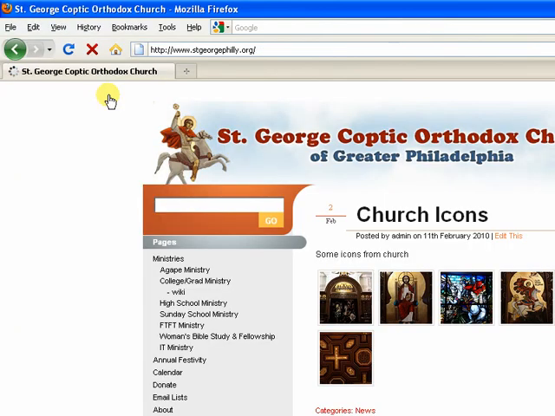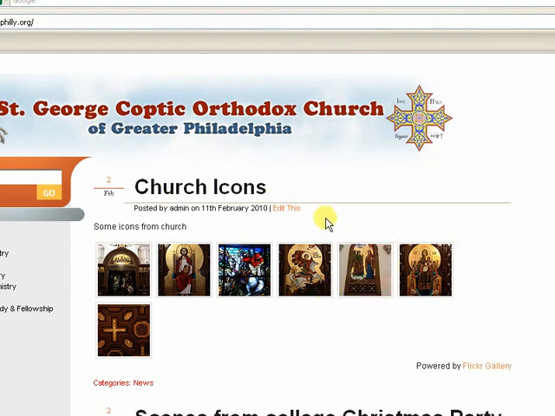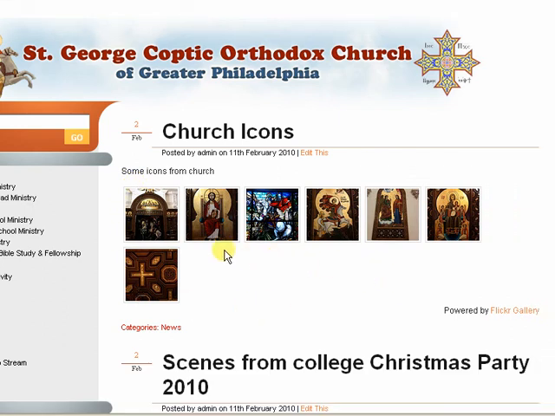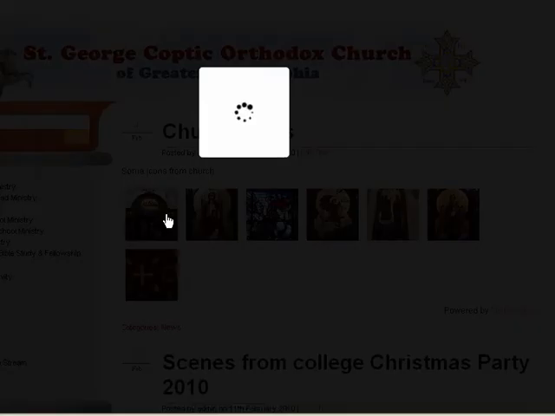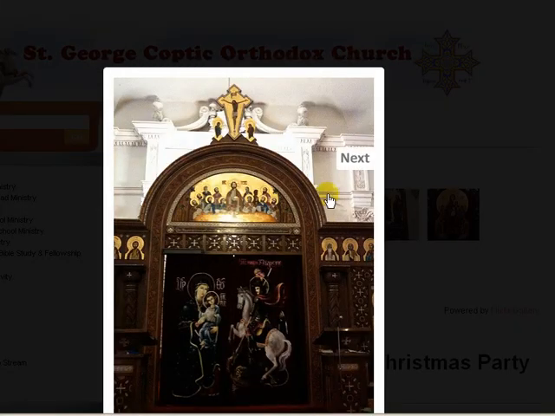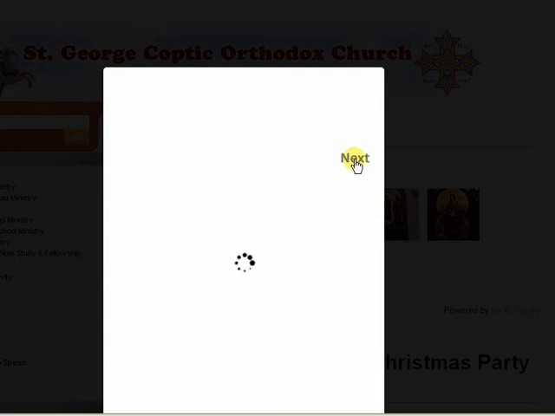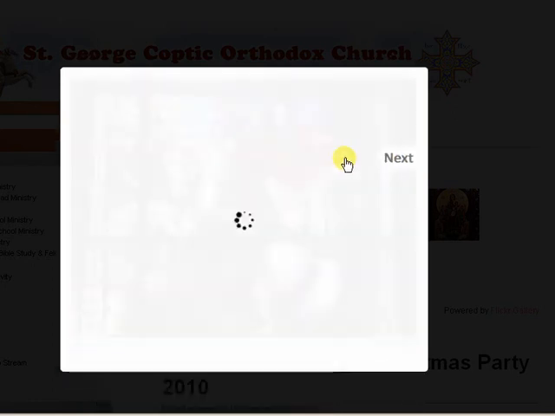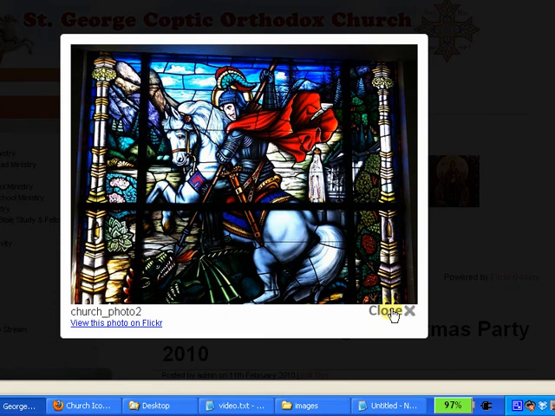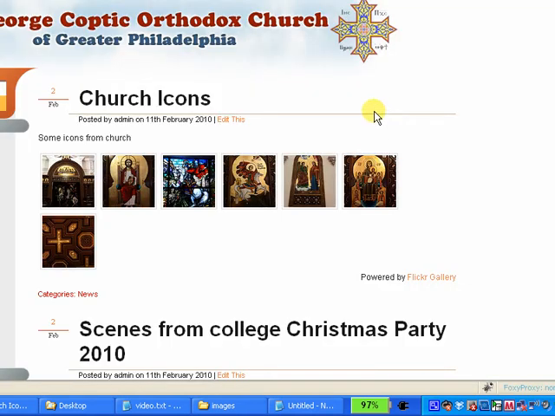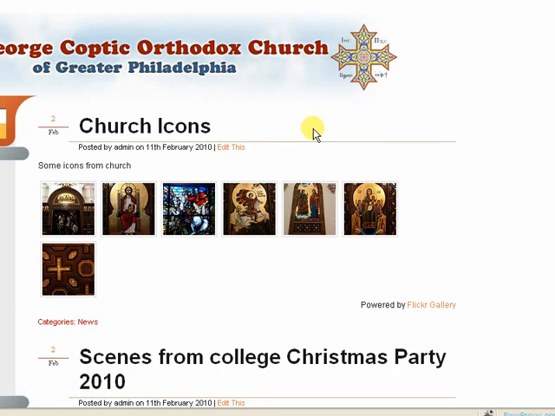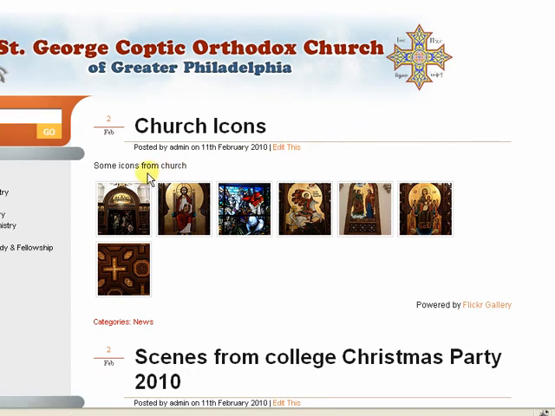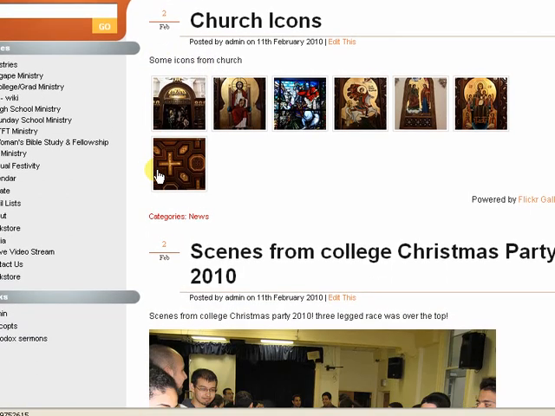Let's go to the website to check the post again. You can click here, or just go to www.stchurchphilly.com. And here you go. You'll notice that the church icons is the new posting, and it's at the top of the website, the first post, the most recent. You can actually click on each individual photo, and you'll see it in a pop-up window, and it's nice and clear, and you can navigate through, and then you can click close when you're done, or you can click anywhere to close out of it. And that's it. That's how you can post multiple images from an event to the site.